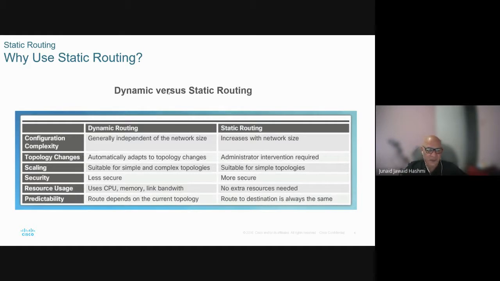In a large network, you have to use dynamic routing because it's impossible to create static routes. For example, Bell network has hundreds of thousands of different networks. It's impossible to create a static route on each router. So in a large network, you have to use dynamic routing. In a small network, you can use static routing.